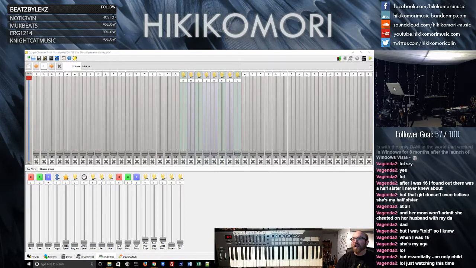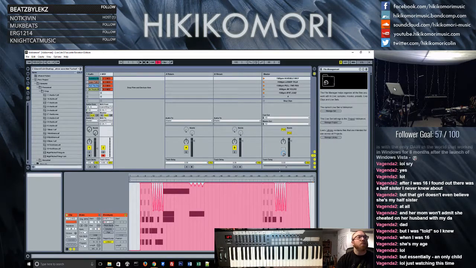Alright, automation. So we need to go into Ableton now. And like I said, you could use any DAW, I bet. You probably don't even have to use Ableton. But I kind of have my workflow going through this, so.